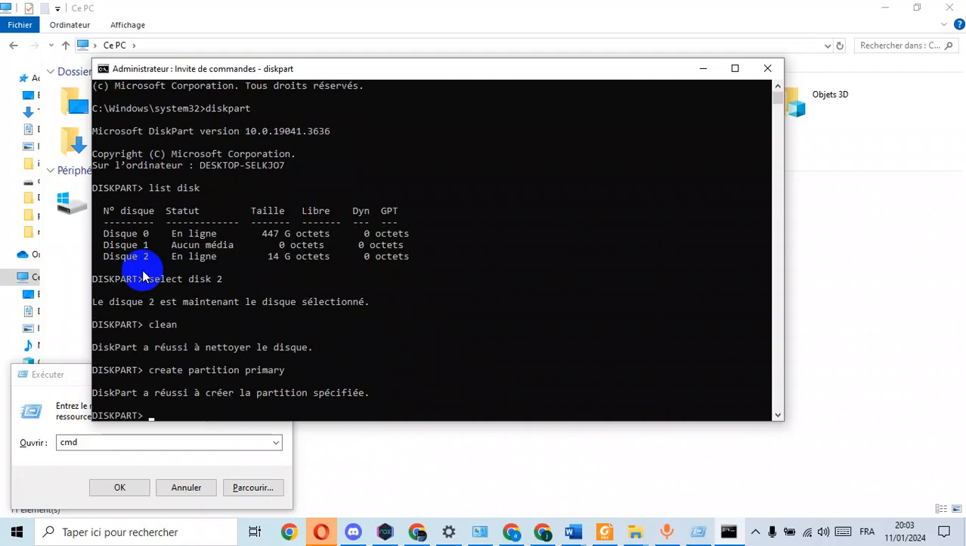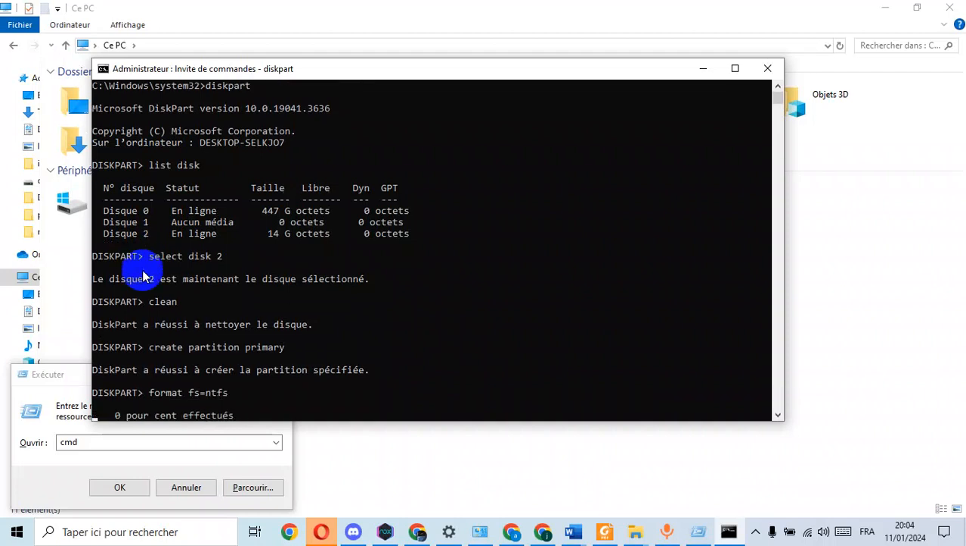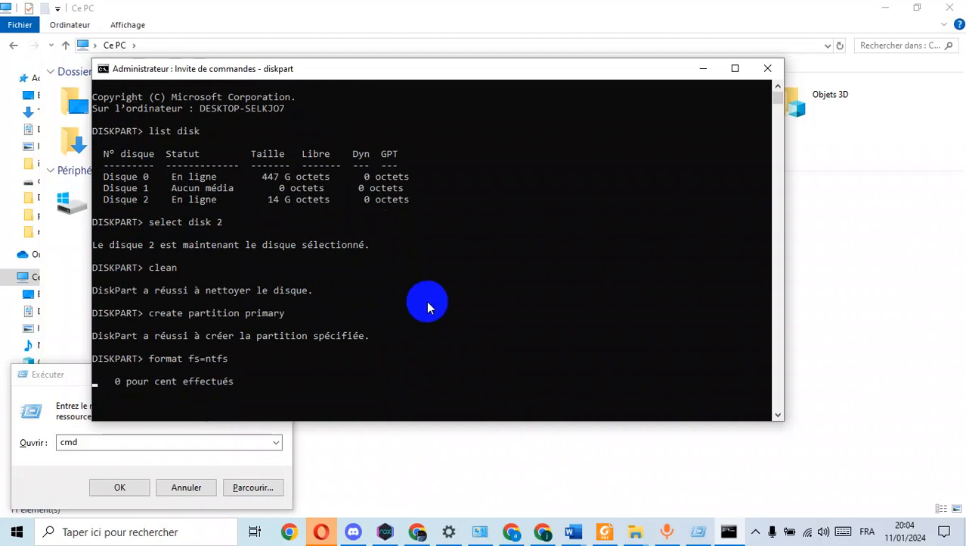Now we need to format the partition. Type format fs equals NTFS quick and press enter to format the pen drive as NTFS. So the formatting process will begin. Be patient, as it may take a few moments to complete depending on the size of your pen drive.